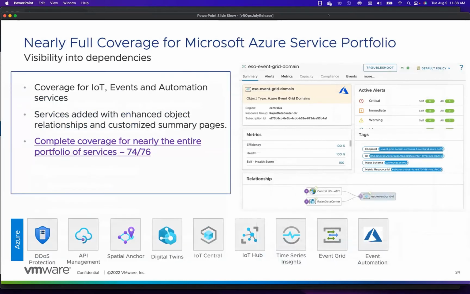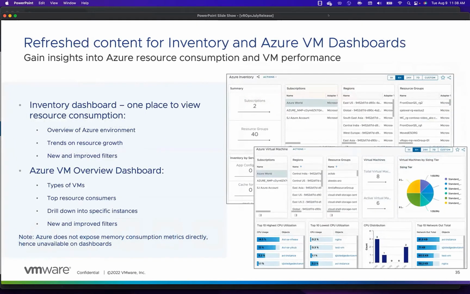For Azure, we have nearly full coverage at this point. We have moved up to 74 out of the 76 services that we can grab, as well as, again, enhanced those object relationships and the custom summary pages for each of those objects. We've changed those dashboards around here too, the same inventory and the Azure VM dashboard instead of EC2 like on AWS. So we've made those a little easier to view.